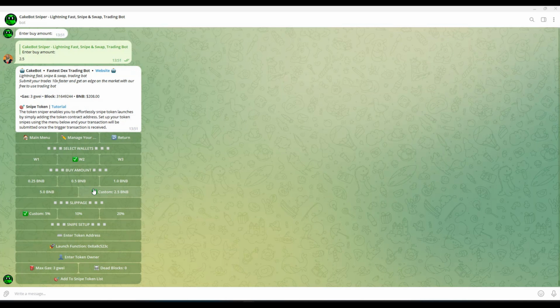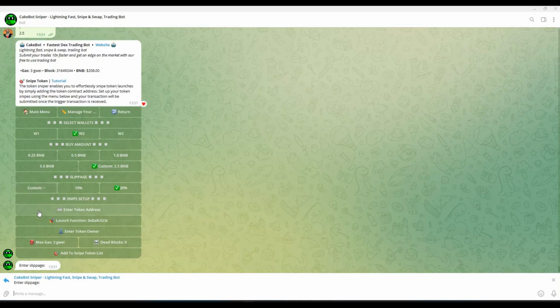Now, let's talk about slippage. You can either utilize the quick select presets or input a custom percentage. I'll demonstrate with a 50% slippage.